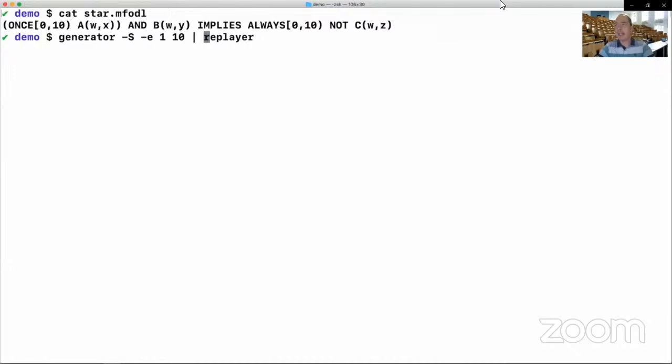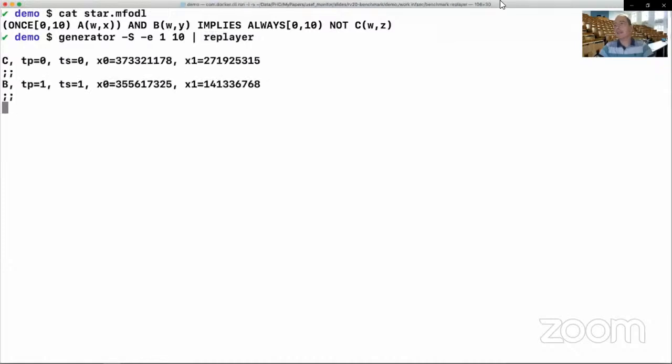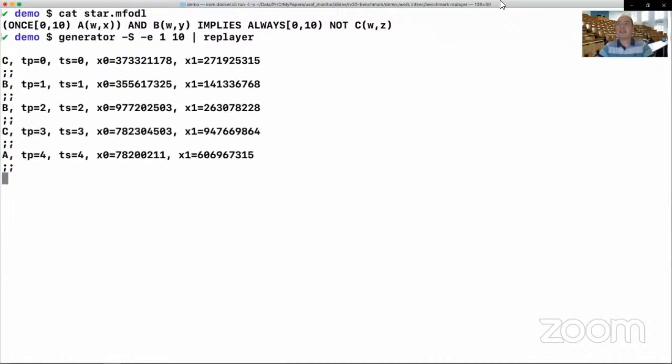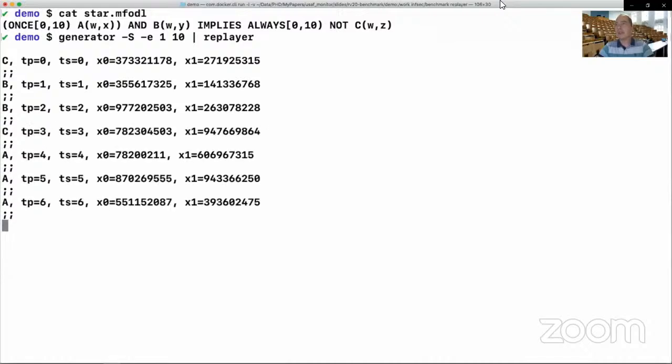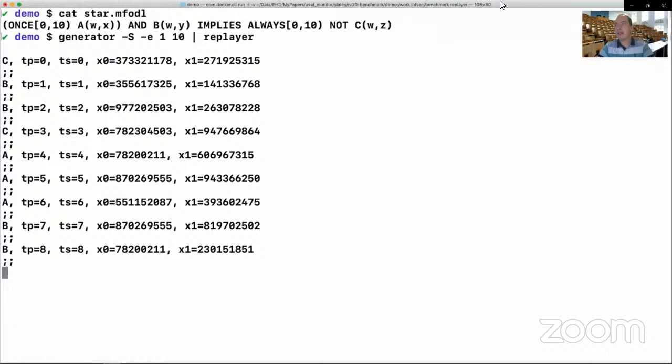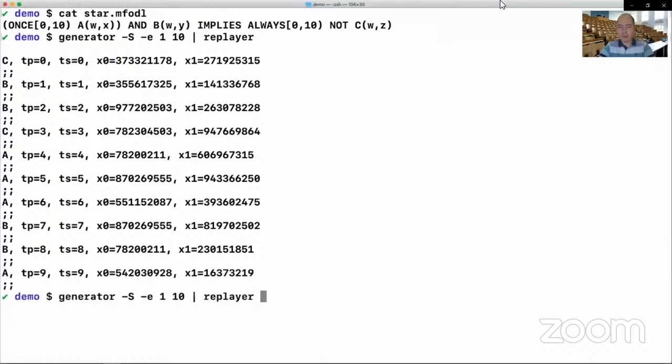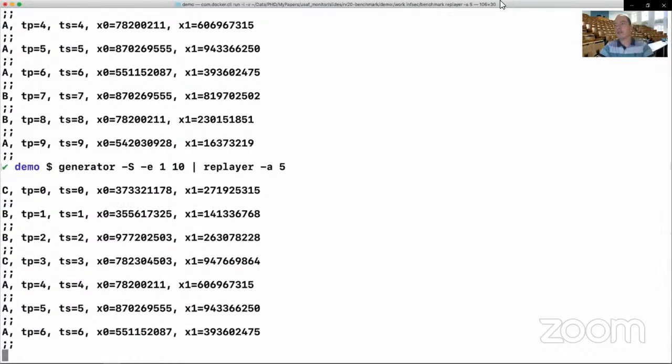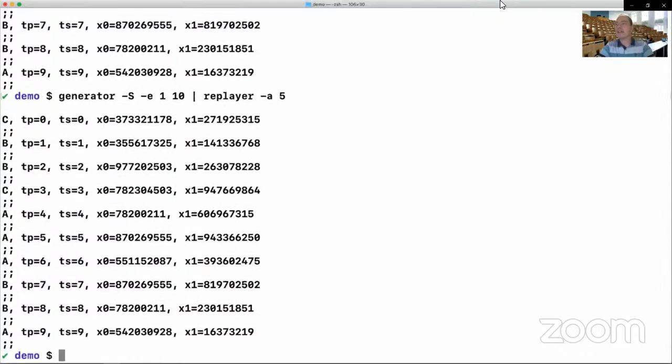If we would replay this trace, it would take exactly 10 seconds to do it, because each timestamp increases by 1, and the time span is 10 seconds. But now we can modify this. We can accelerate the reproduction of this trace by 5, which would then reproduce this trace in 2 seconds.